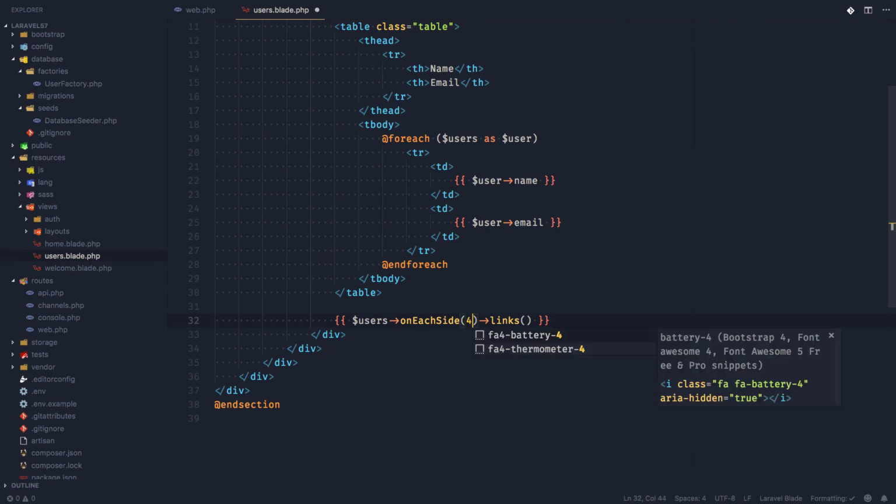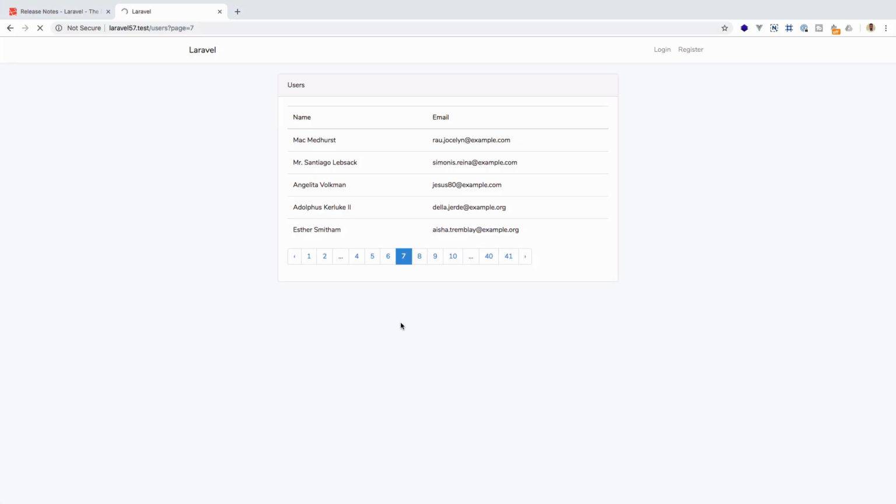Then say we want to display 4. Come back and give this a refresh. And let's say we navigate to this. You can see now we have 1, 2, 3, 4 and 1, 2, 3, 4.